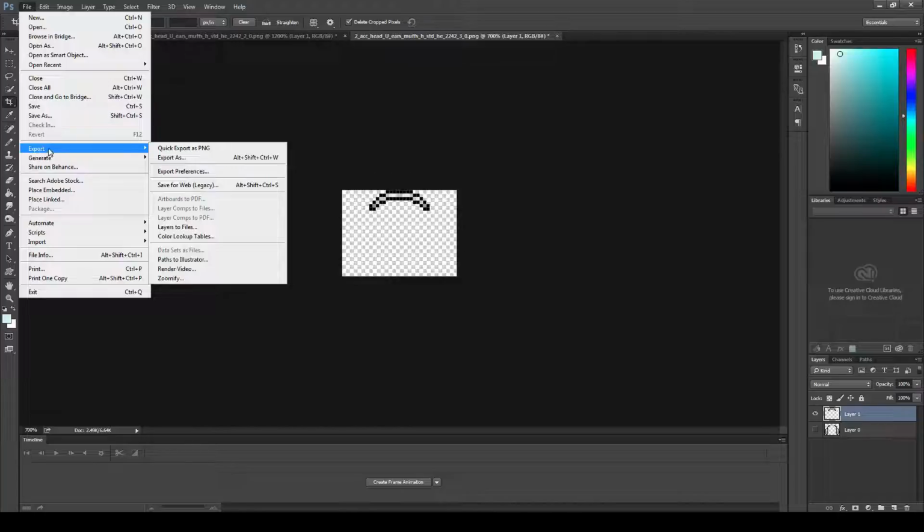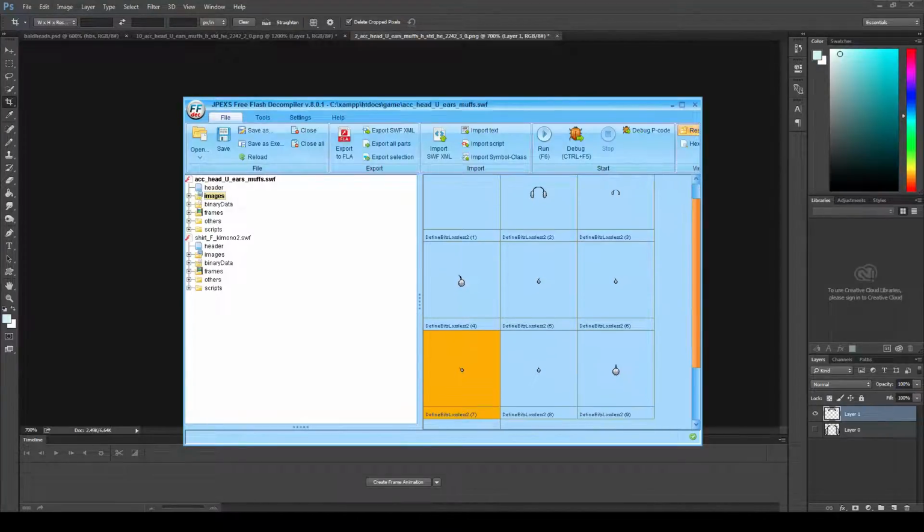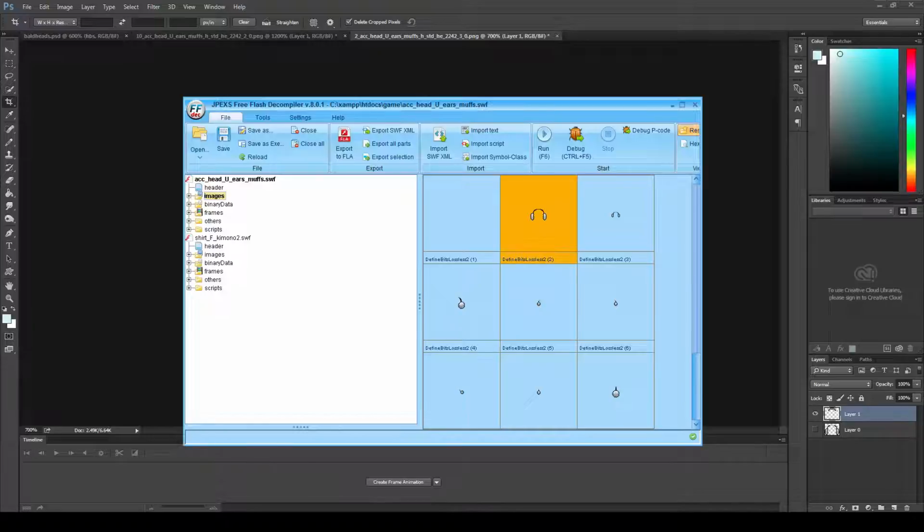I know I can just do quick export as PNG, but I want to make sure that I have it named correctly, because sometimes I reuse angles. I want to make sure I have the right code. Yeah, that's right.